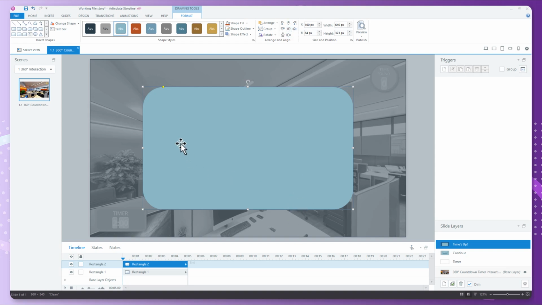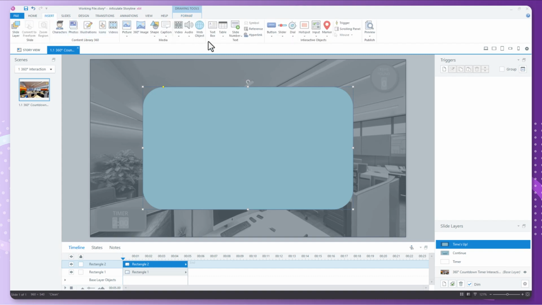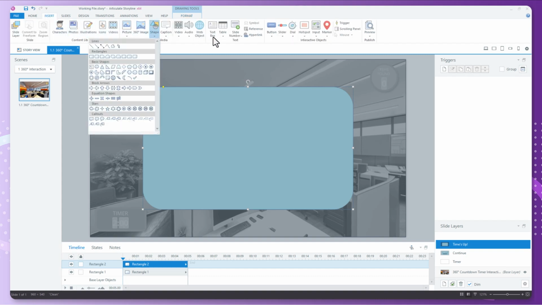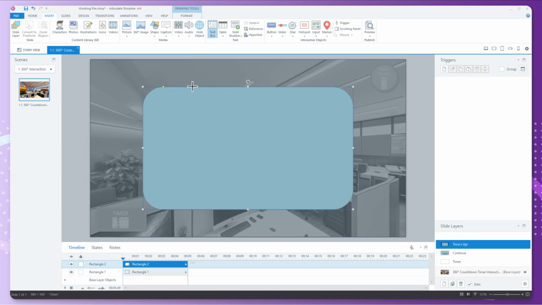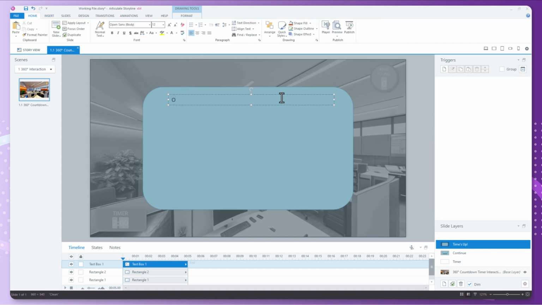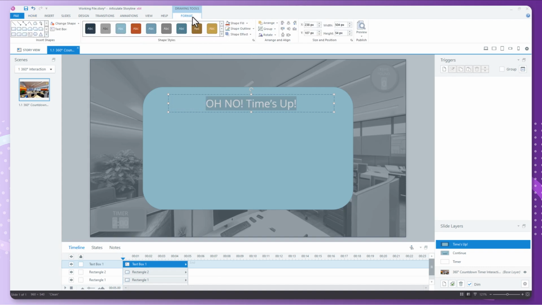Okay, so then we're going to add actually text up at the top that says, oh no! Time's up. Make this bigger and white. We'll center it, and then we'll also actually center it again.